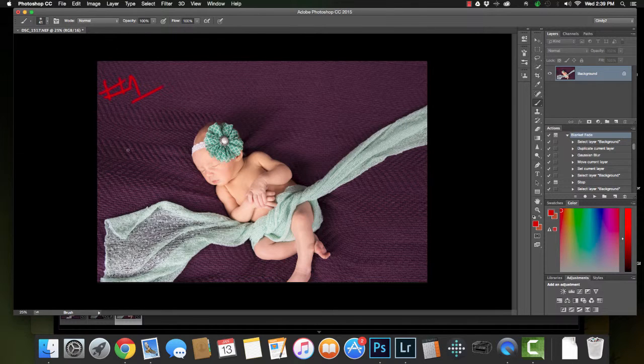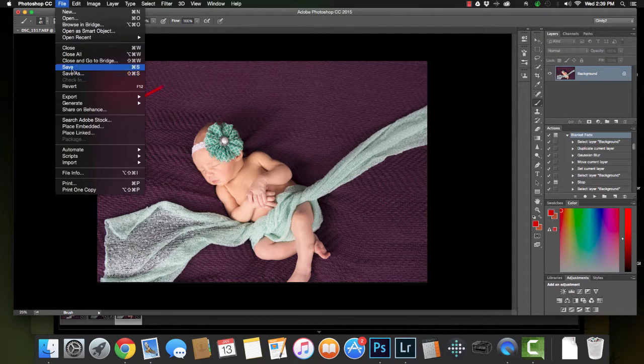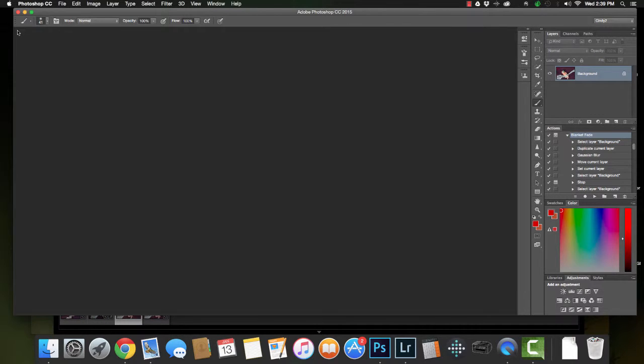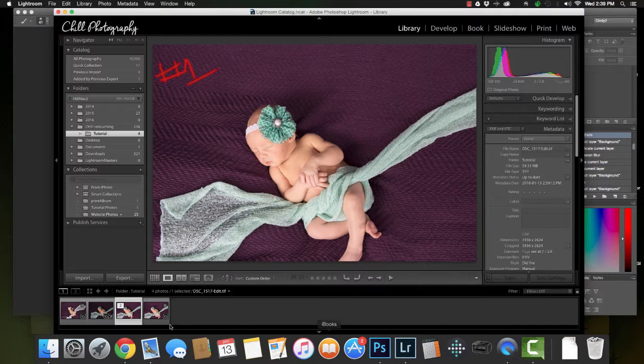So when we are done editing, doing whatever we wanted to do to this file, we can go File and go Save. And you'll see that it saves here, and you can actually close this file or leave it open, either way. And when we go back to Lightroom, there's our file, already magically back in Lightroom.